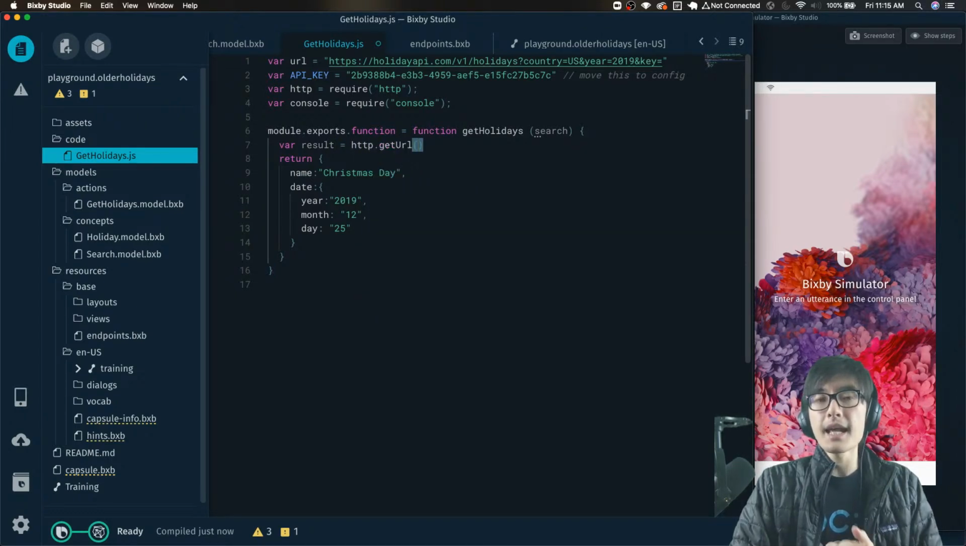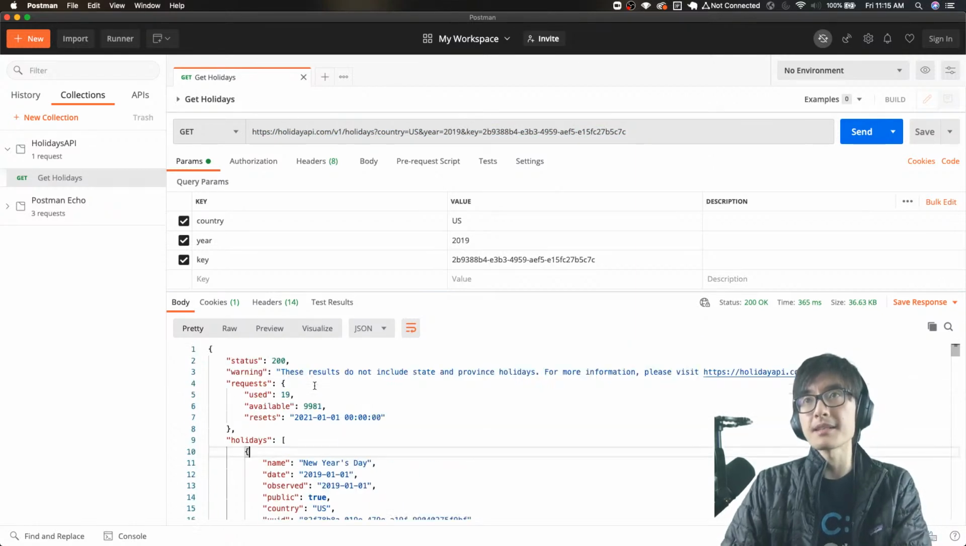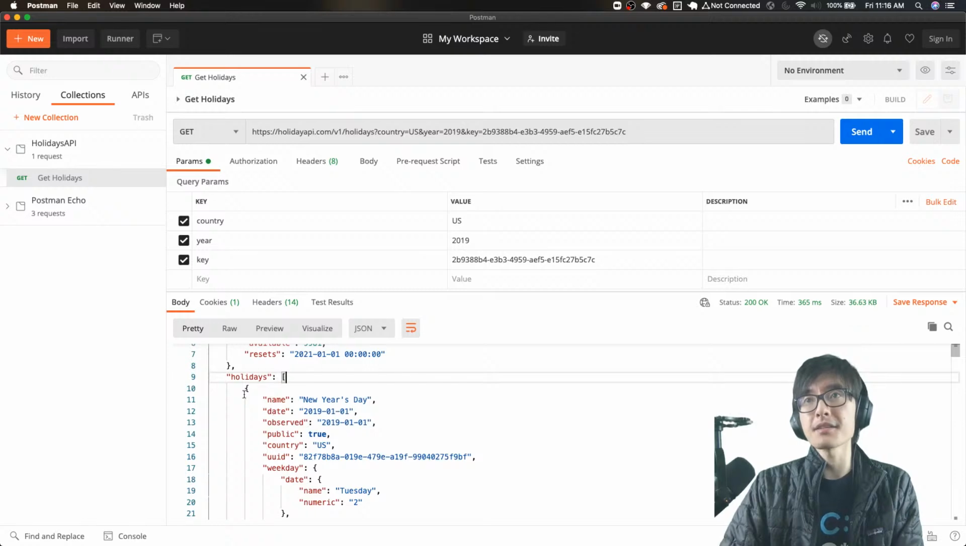http.get URL. And the functions for the HTTP library are available in the documentation. So you just search HTTP and you'll find these functions. And we're going to want to glue together the URL and the API key right here. And let's take a look at the API real quick in Postman to see what we're expecting. So we're expecting this structure here, a JavaScript object, JSON object. And it returns to us a status, some warnings, requests, and then finally the holidays array right here.